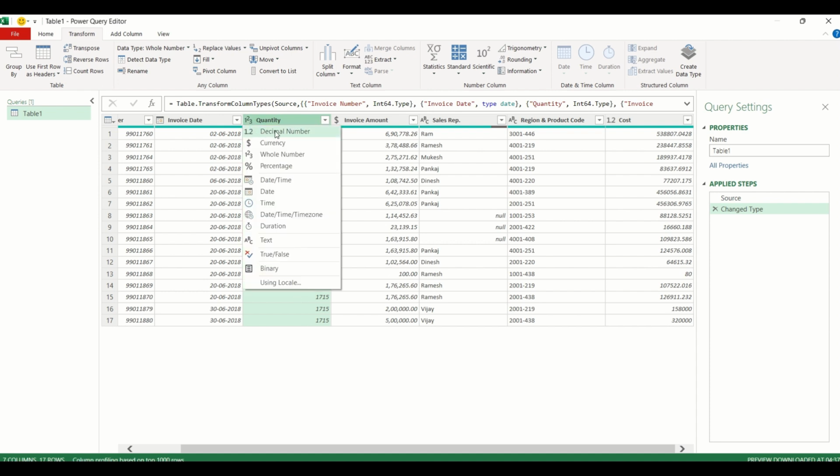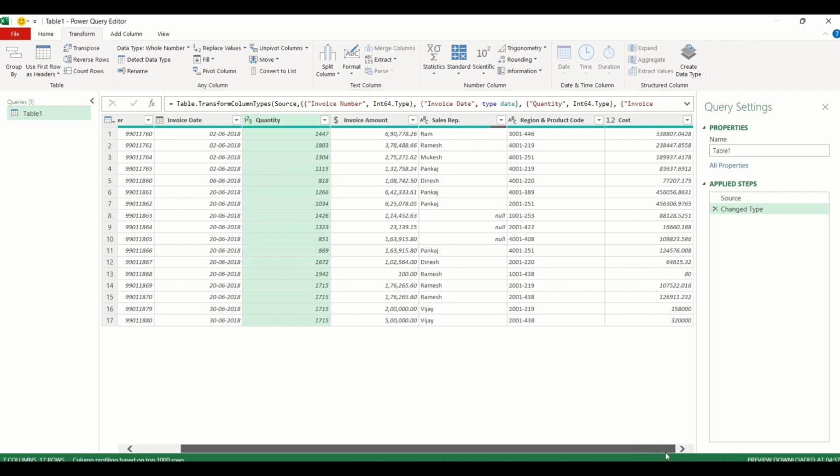If I check, there's an option called Decimal Number, where it will show the number with decimals. Currency will convert this into that format. If it is a Whole Number, it will convert to a whole number, ignoring the decimals. Now let's see how to use percentage.